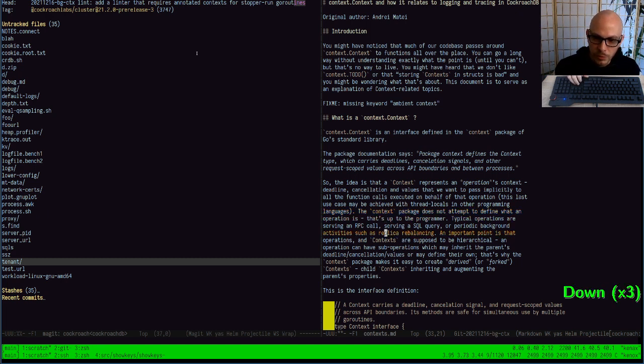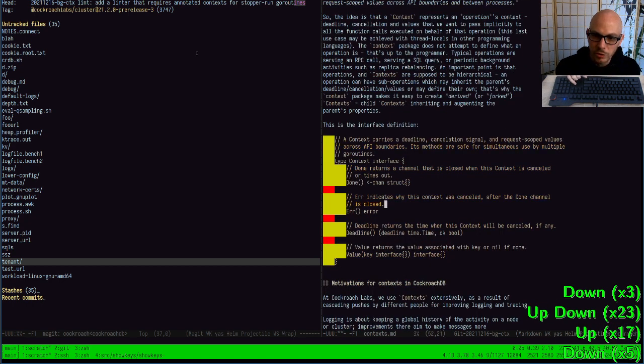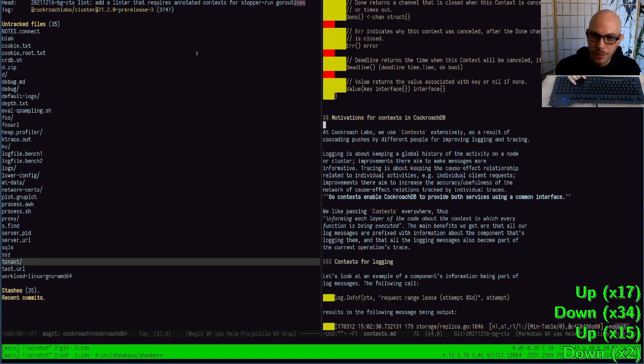An important point is that operations and contexts are supposed to be hierarchical. An operation can have sub-operations which may inherit the parent's deadline, cancellation and values, or may define their own. That's why the context package makes it easy to create derived or forked contexts, child contexts inheriting and augmenting the parent's properties. This is the interface definition. You can read that from the Go standard library.